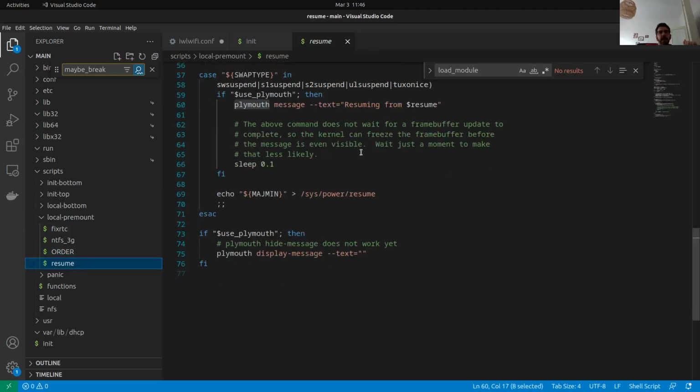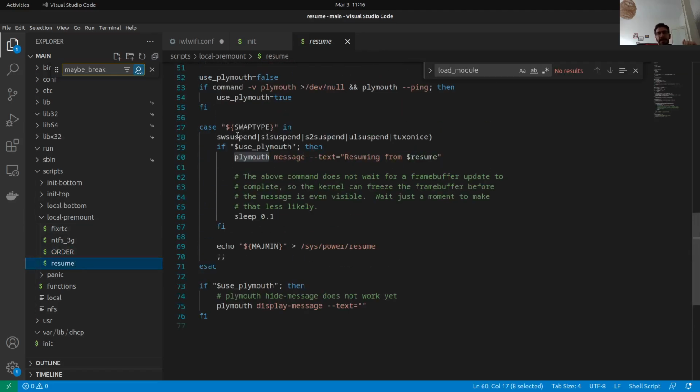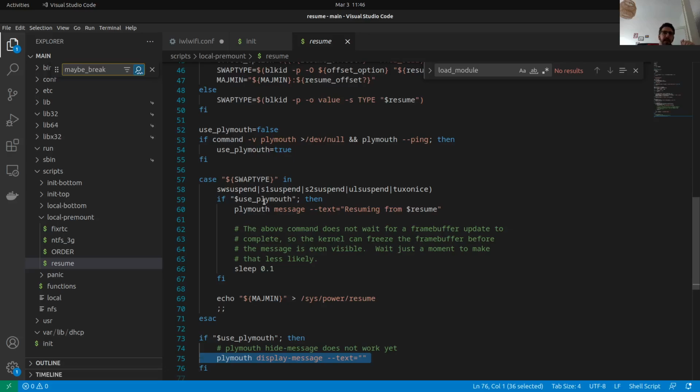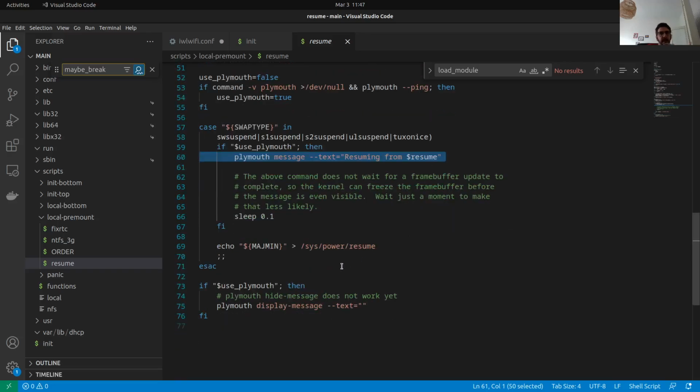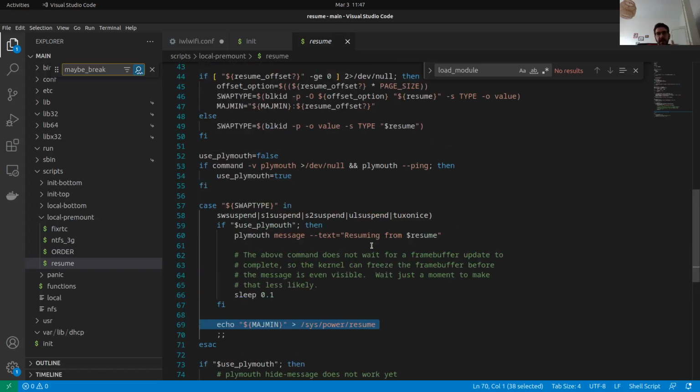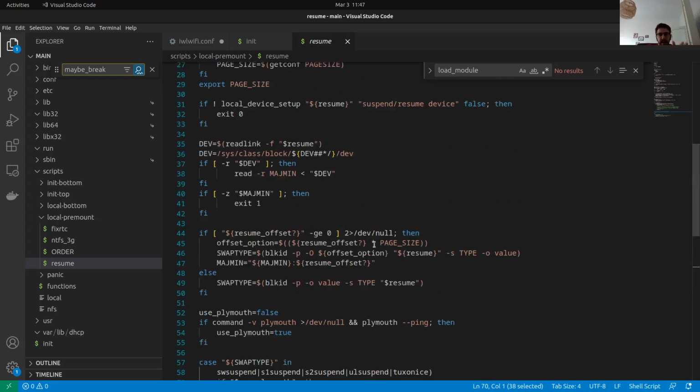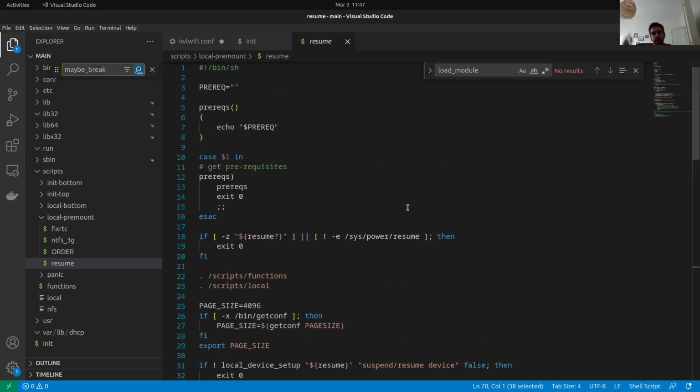So this is what we have, and in resume this would actually show you if plymouth, the splash screen, is there, so it enables you to communicate with it. So plymouth display message, that's what it does, resuming from a state of suspension, and we have here going ahead and touching the sysfs for suspend resume to allow the kernel to say, hey, we're back.